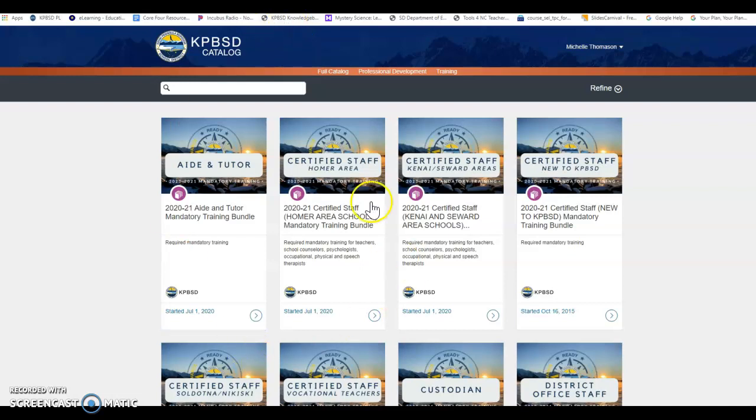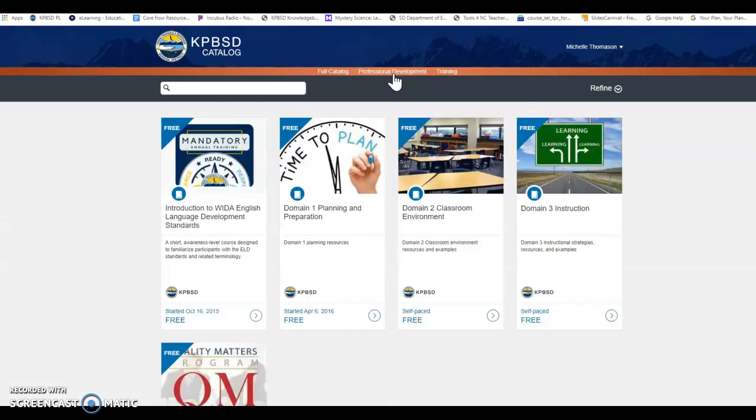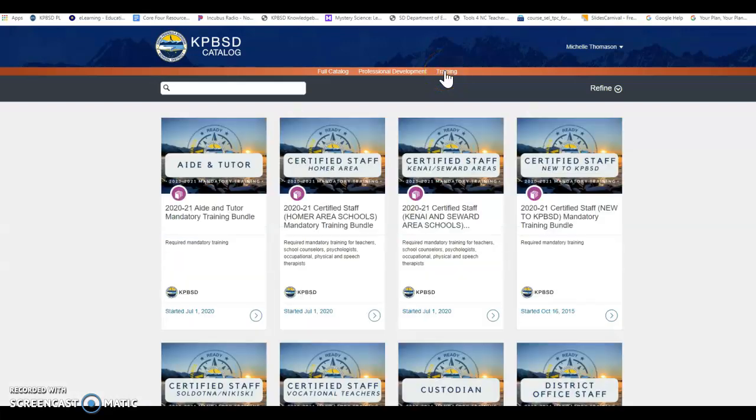When you're looking at this full catalog, know that you can drill down to only the professional development offerings if you want to, and you can drill down to only the mandatory training offerings if you want to. This mandatory training is the one you're going to enroll in, the 2021 Certified Staff New to KPPSD Mandatory Training Bundle.